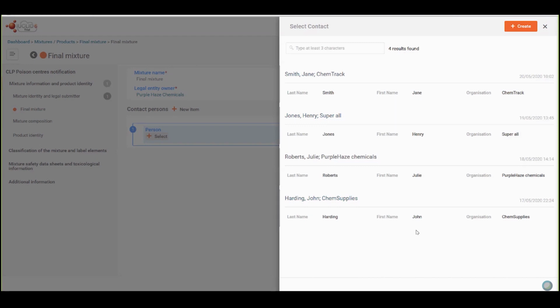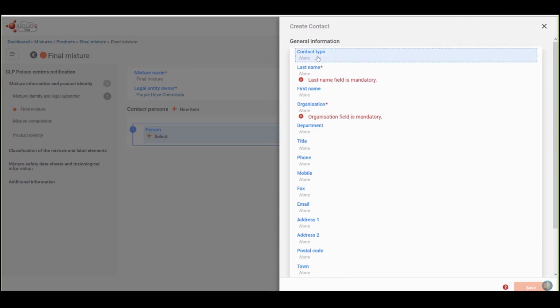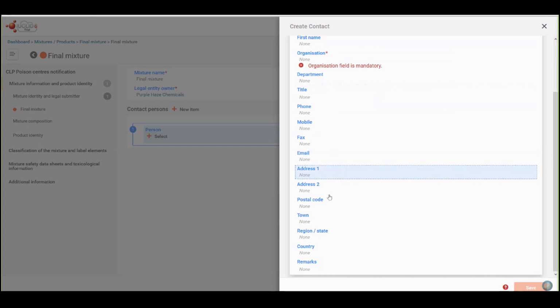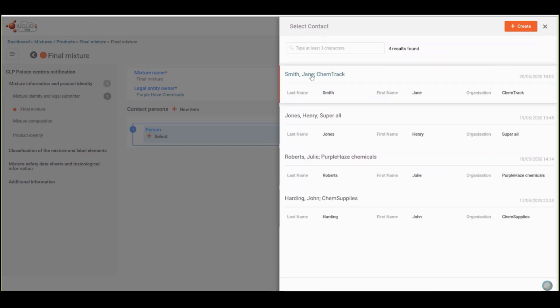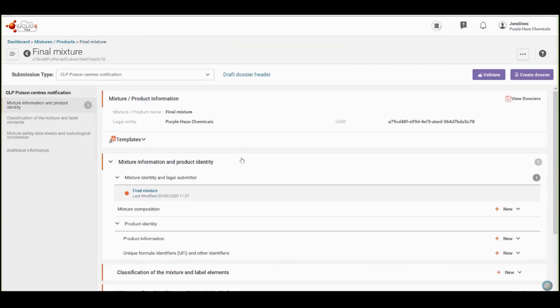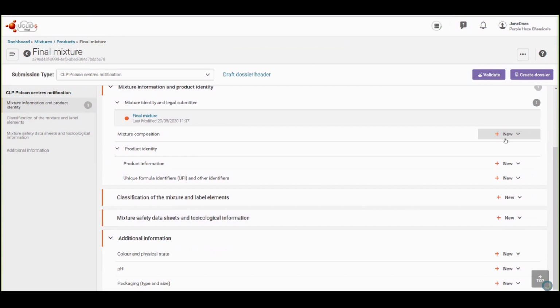I can make a selection from the selected contact lists, or I can create a new one by entering the details of the contact type, the name of the person and the organization, as well as the phone number and address. I save the document and return to the mixture dataset to complete the next section. In the mixture composition, I can now add all of the relevant substance and mixture-in-mixture datasets for the final mixture.